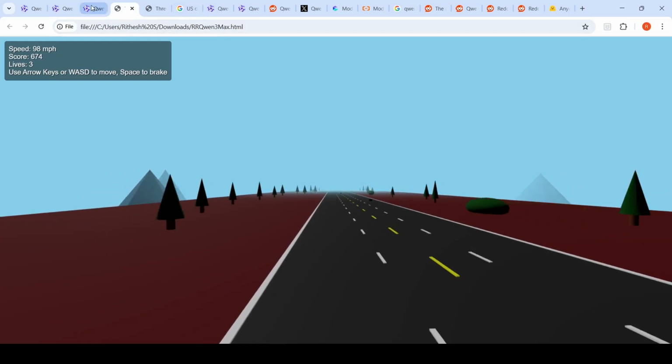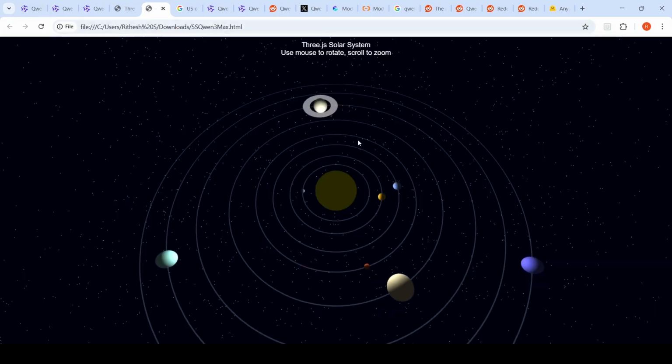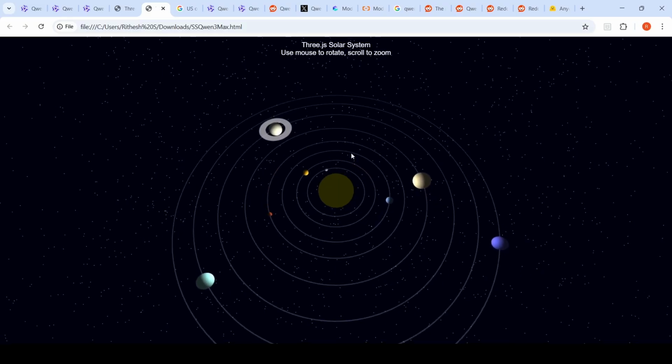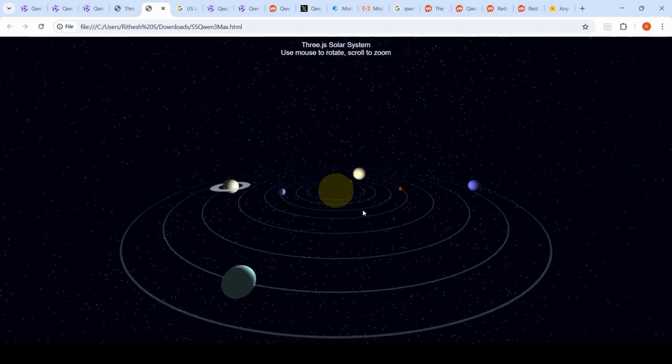Okay. So then I tried a Solar System 3JS visualization. All code should be in a single file and should run on Chrome browser. I'm very impressed with this, right? This was the visualization which was created, with all the planets. And you can rotate it, and get this view.